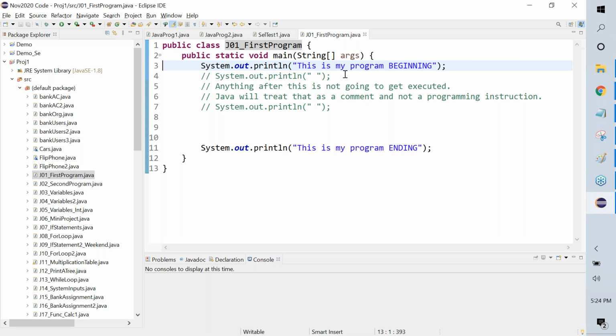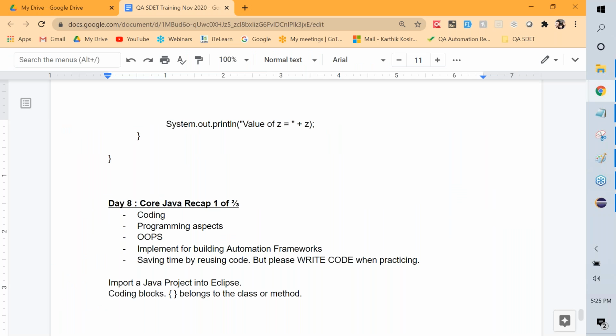So where does my main method start? Line 2 and ends on line 12. I take my cursor here. Do you see that highlight of line 2? I take my cursor here. Do you see the highlight of line 13? That is important. Now, this other important thing is Java statements end with a semicolon.